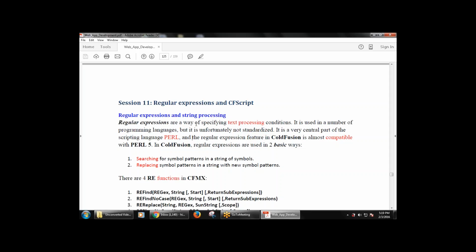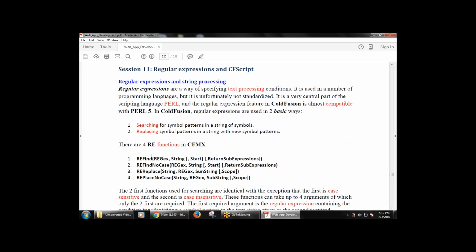So one is searching, one is replacing. Searching means searching out the symbol pattern that is available in a given string. Replacing means replacing a pattern in a string with new symbol patterns. And there are four REs used in this. There are four functions, four regular expressions, available in CFMX.